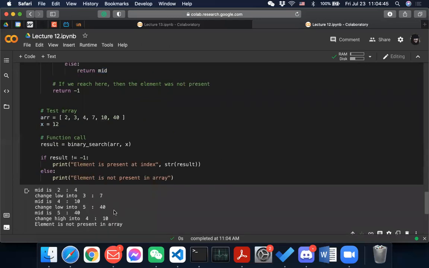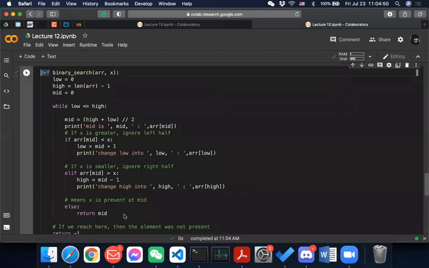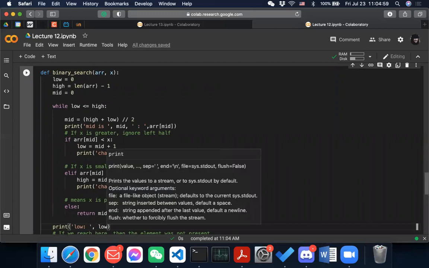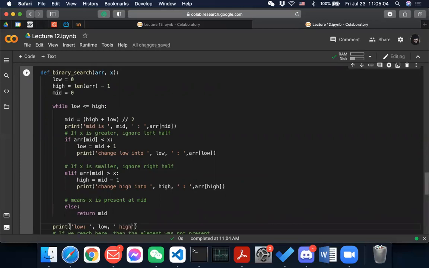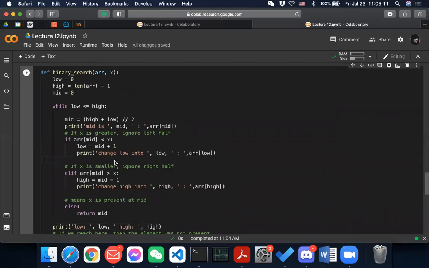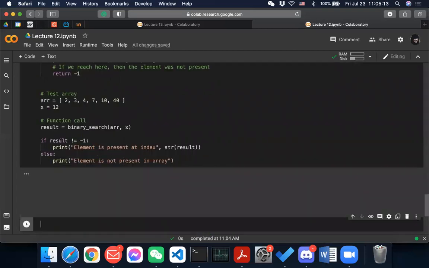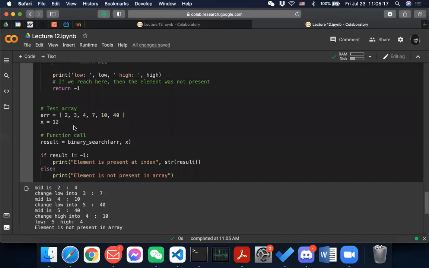Okay, so and then I will just print here, print low, high, then high. Okay, and then those printing statements are just to help you to understand the binary search better. Okay, so what you're trying to do first.